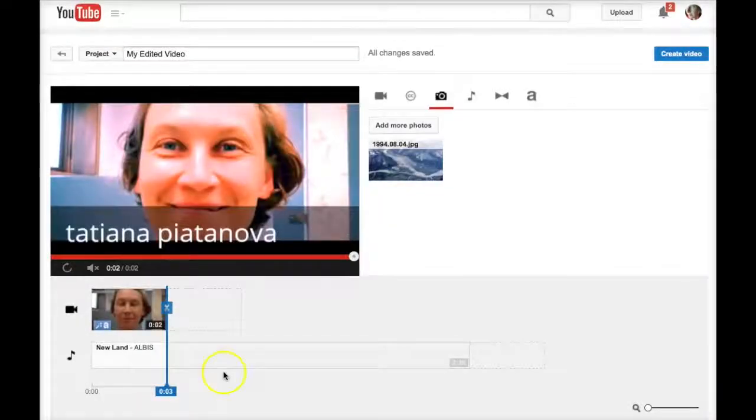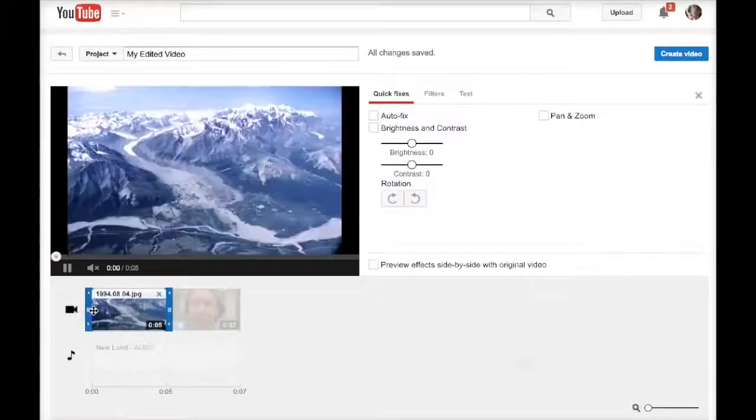And the photo that I'm going to work with is this one. Again, same principle as with video. You can drag and drop your photo into the editing area. You can also move the photo around to see where to place it. So in this case, I'm going to drop it in the beginning. You can see the little preview of what will happen.